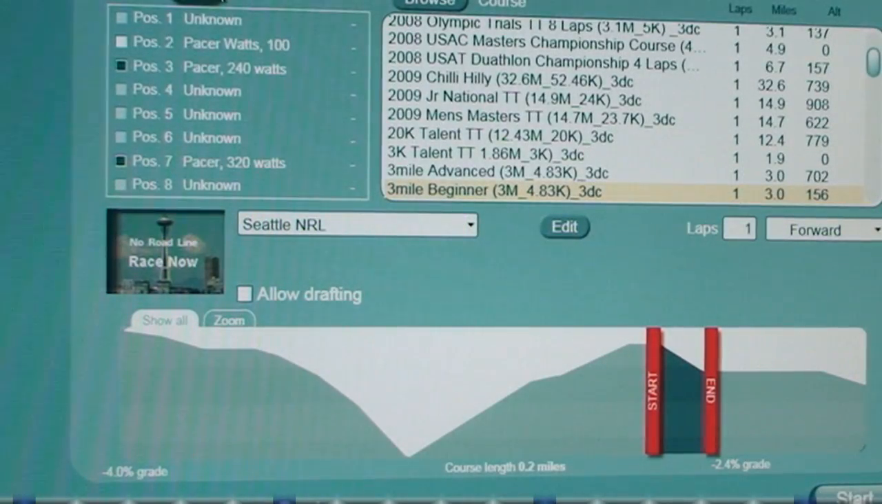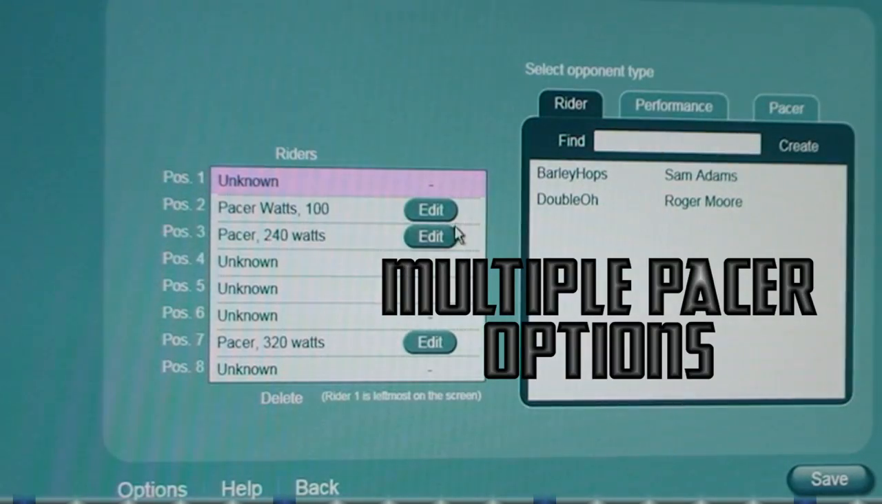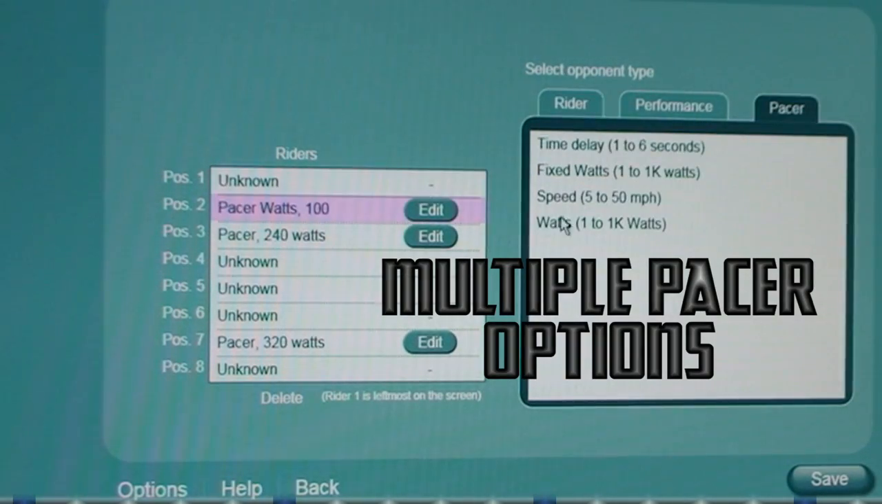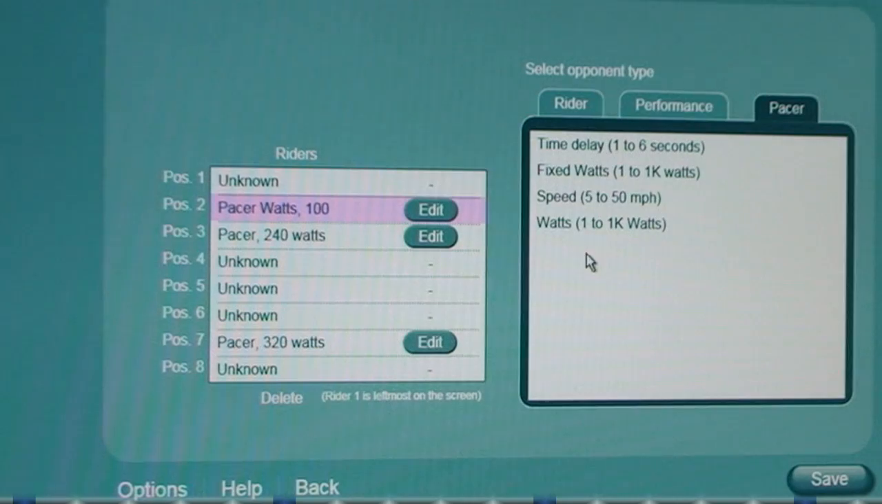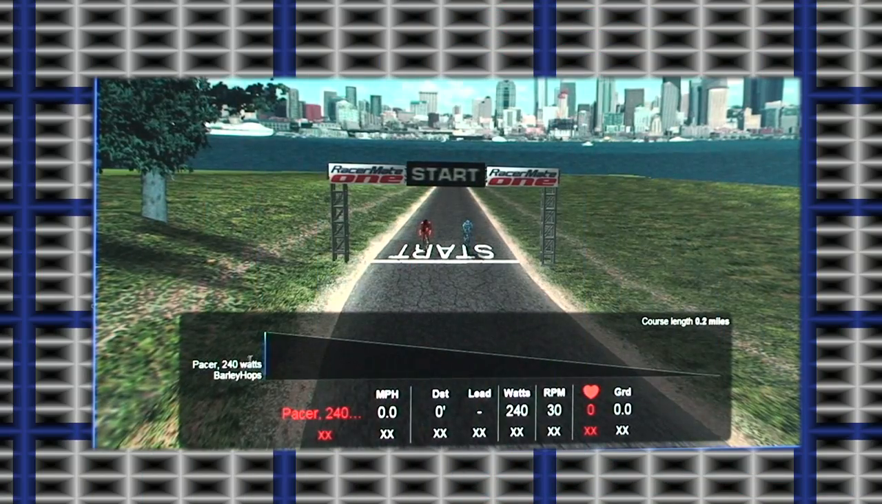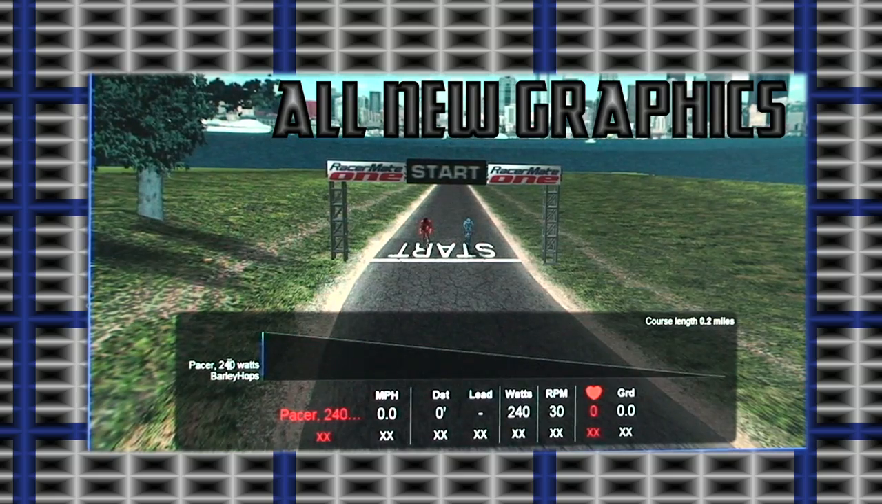But when you go into this rider edit, you set up these pacers. We're growing pacers right now. We have a time delay pacer. This pacer, 240 watts and whatnot, showing here.